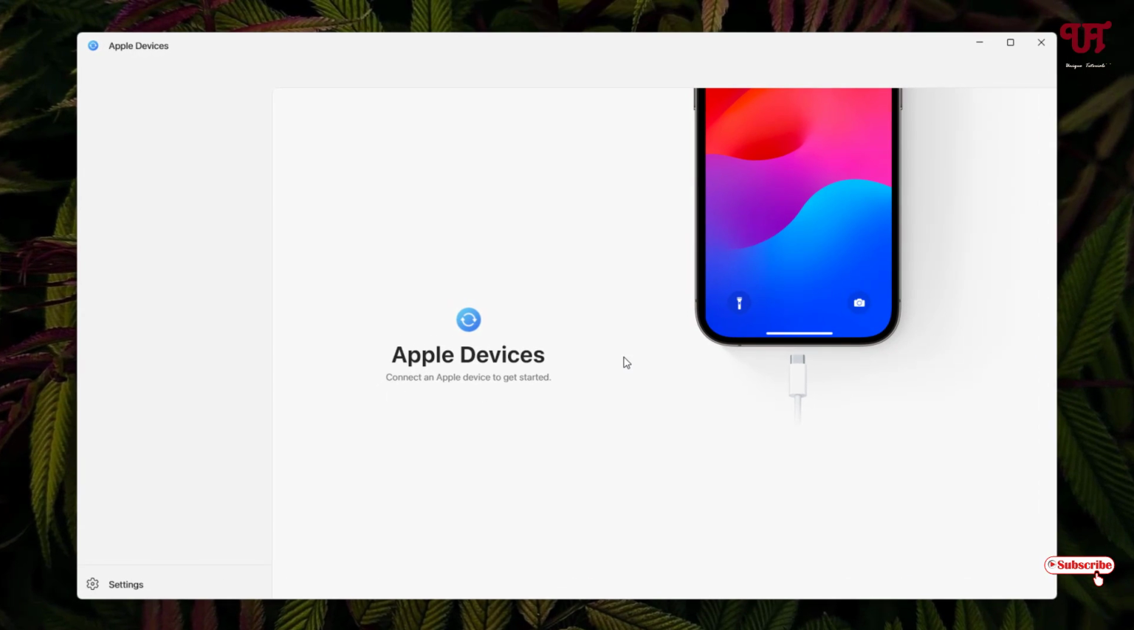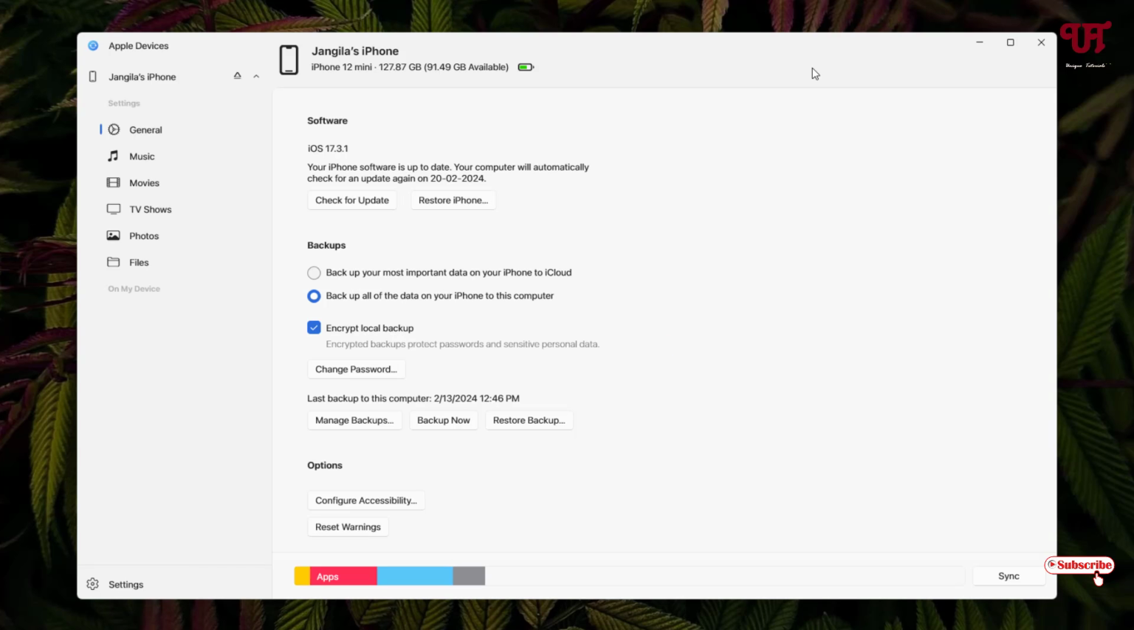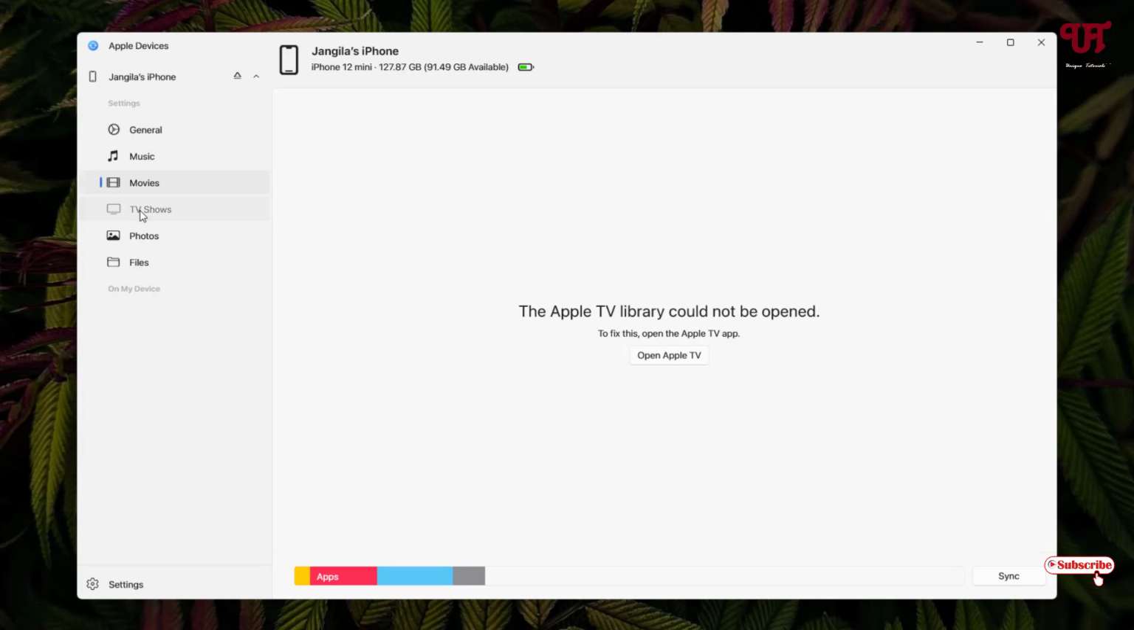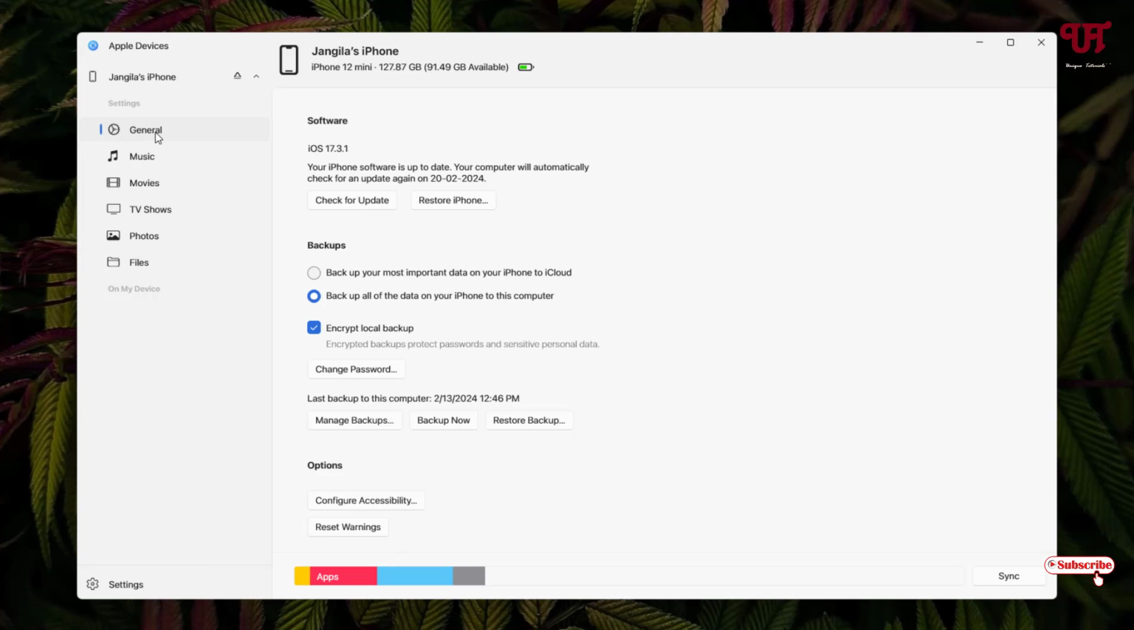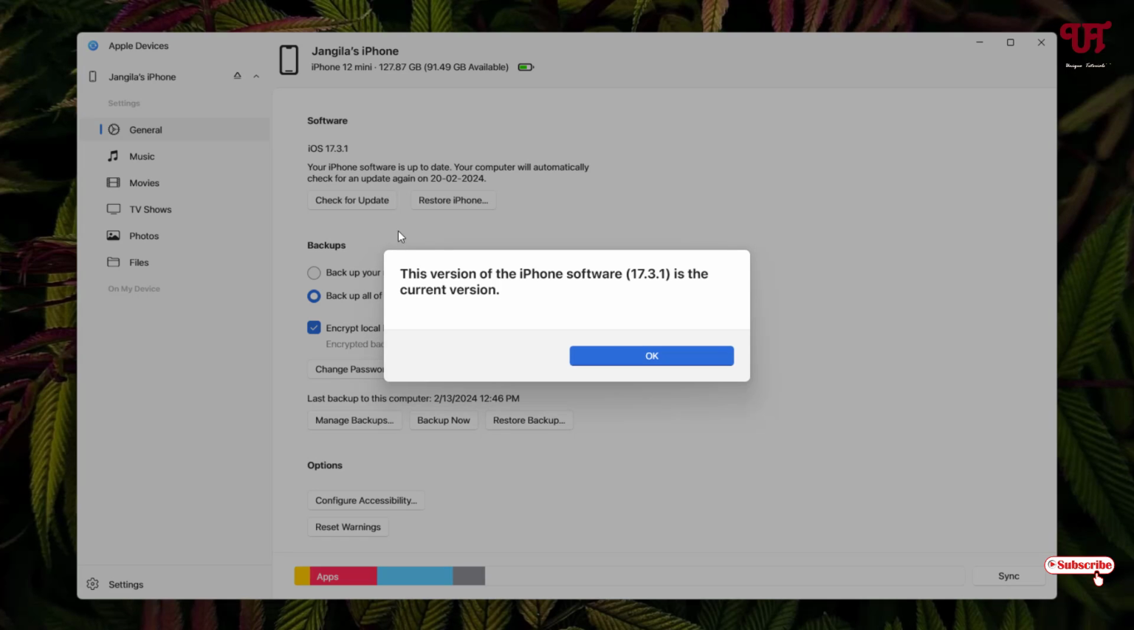Now, using your Lightning or Type-C cable, connect it with your Windows computer. Now it's detecting. Finally you can see the various options you're going to get. On the left side you can see your iPhone name, and at the bottom various options like general, music, movies, TV shows, photos and files. Under general you can check for updates just by clicking on check for updates. You can see in my case I'm using the latest iOS version.